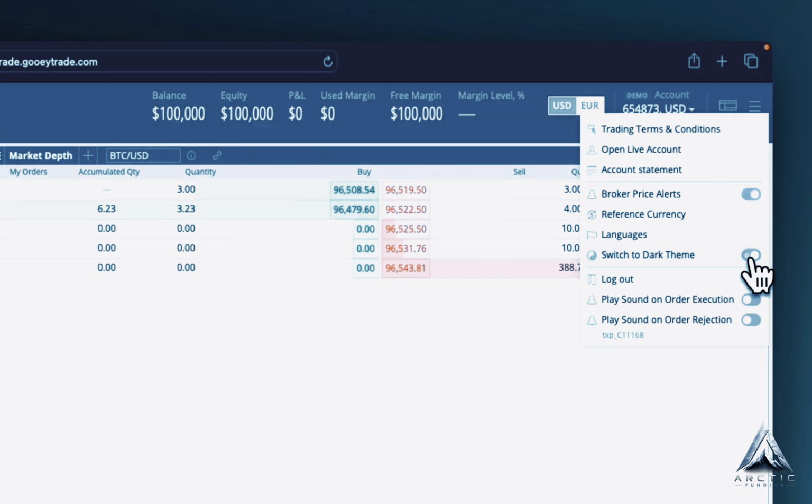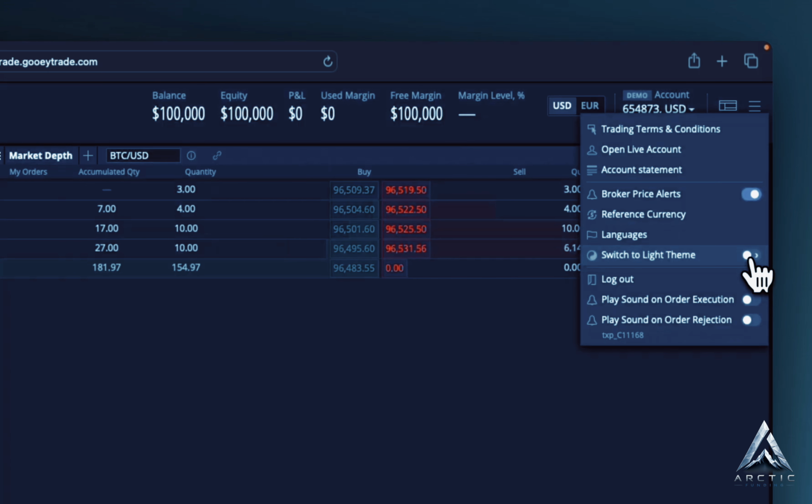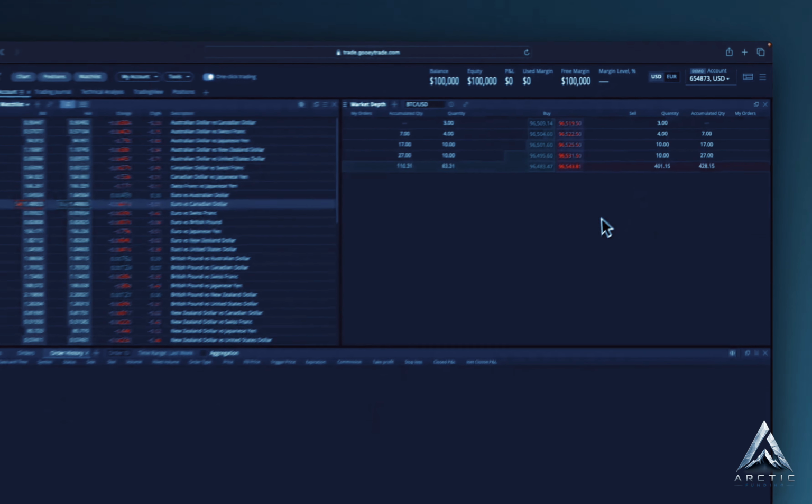Oh, this is not good to look at for me. Dark theme it is, okay? Log out, or you can also change your sounds. If you want your platform to play sounds upon order types, orders being placed, stop loss being hit, TP being hit, all of it can be amended right here.